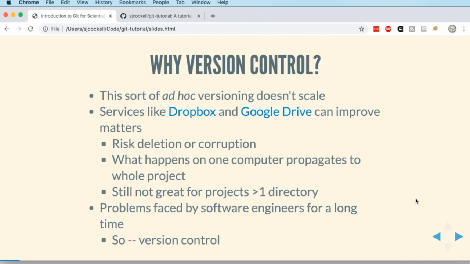And if two people are editing a document at the same time as well, these systems can really get their knickers in a twist. And it's not great for projects which are maybe very deep in terms of the numbers of files and directories and things that are required. Sharing those big structures between lots of people can be very problematic.